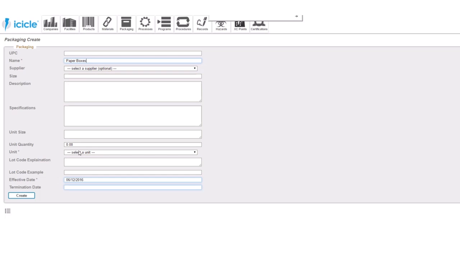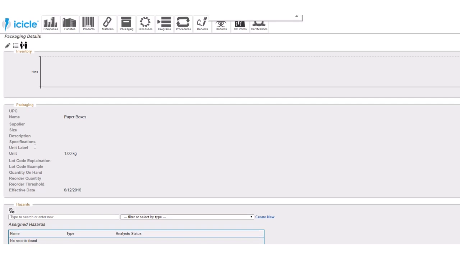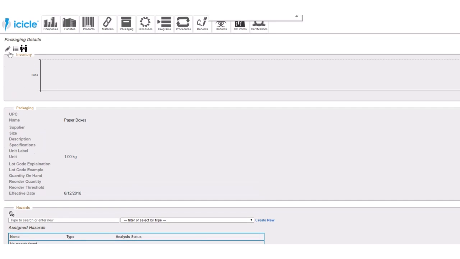We could fill in this information if we want to, not necessarily required, but we'll give it a quantity anyway. Anything with an asterisk is required. If it doesn't have an asterisk, it's not required. So here now we've got our paper boxes. This is our first packaging material, and the inventory, of course, is 0.